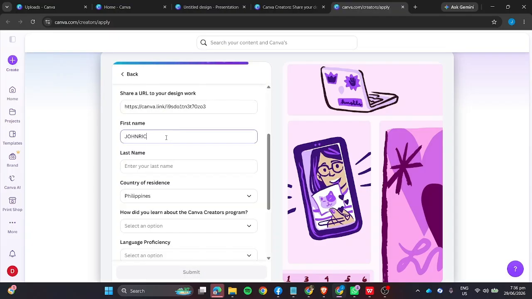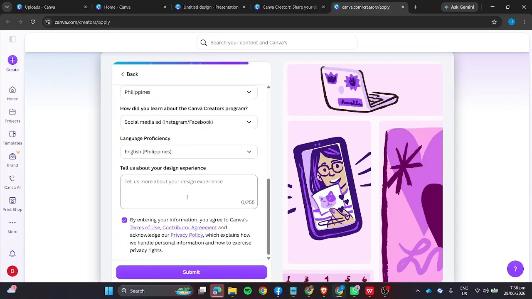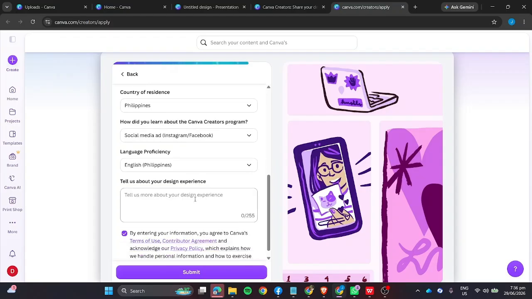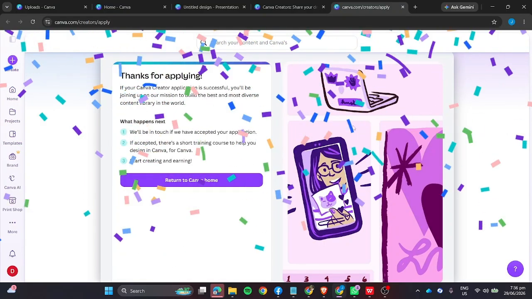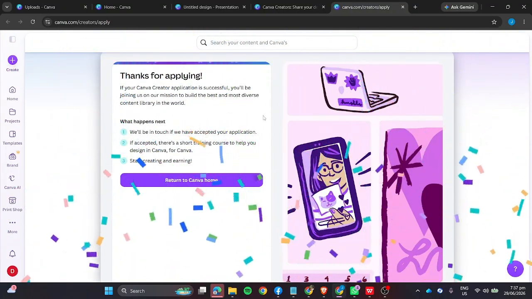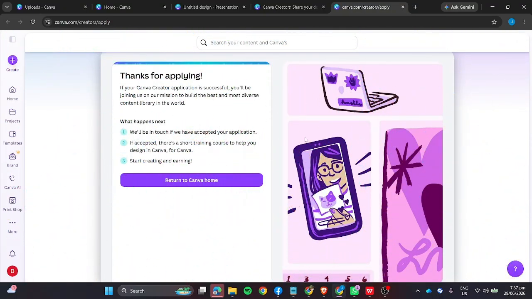After that, complete all the required information, copy your design sample or portfolio, and paste it into the correct field and submit your application. So once you see the thanks for applying message, that means that your application has been sent. Now you just need to wait for Canva to review it.